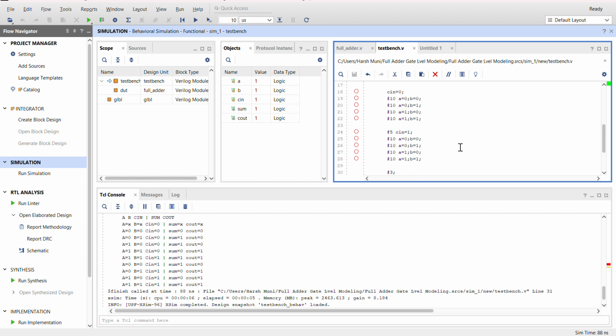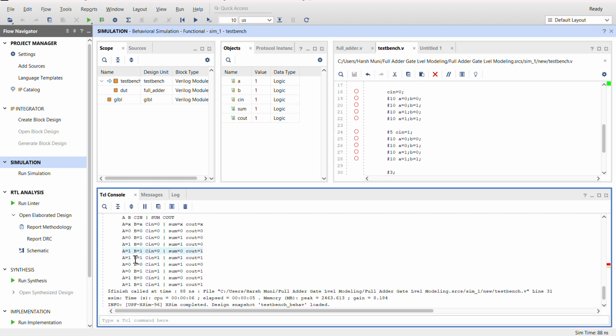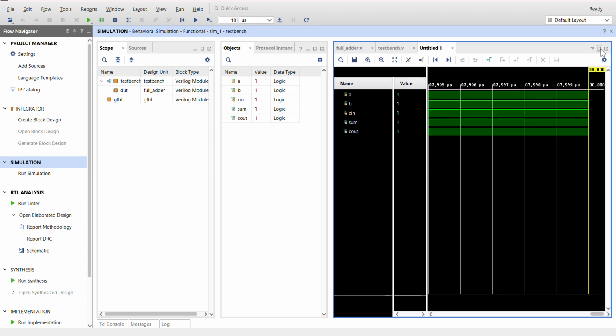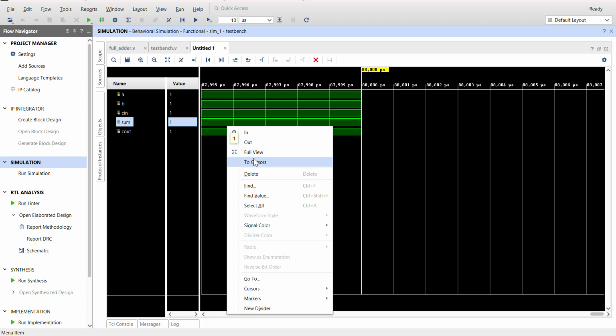Why did this line come out of nowhere? This line is okay. This line came out of nowhere, but we didn't want it. So it is giving the correct output. Let us go to the same schematic. Sorry, waveform. Let us check the waveform here.